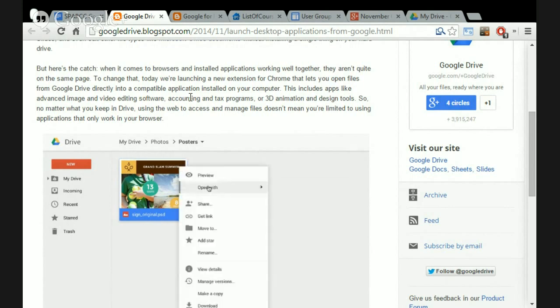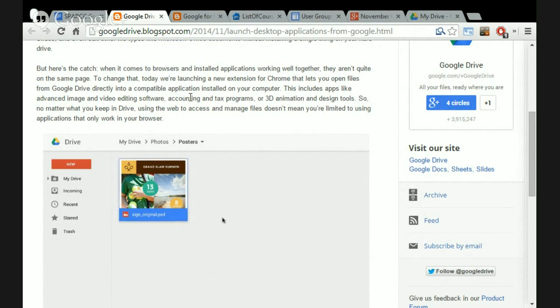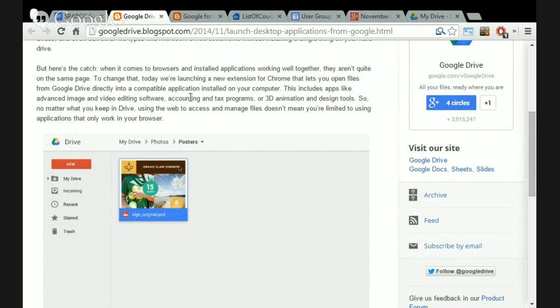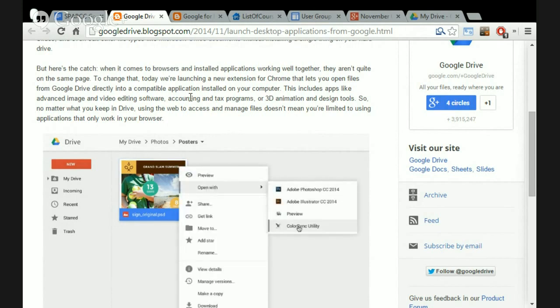Let's say we'll use Photoshop as an example. Let's say you had a file that was saved in Photoshop format and you wanted to be able to edit it. If you were to store that in Google Drive, Google's fine with that. They're like, sure, store it here, that's fine, we don't mind.